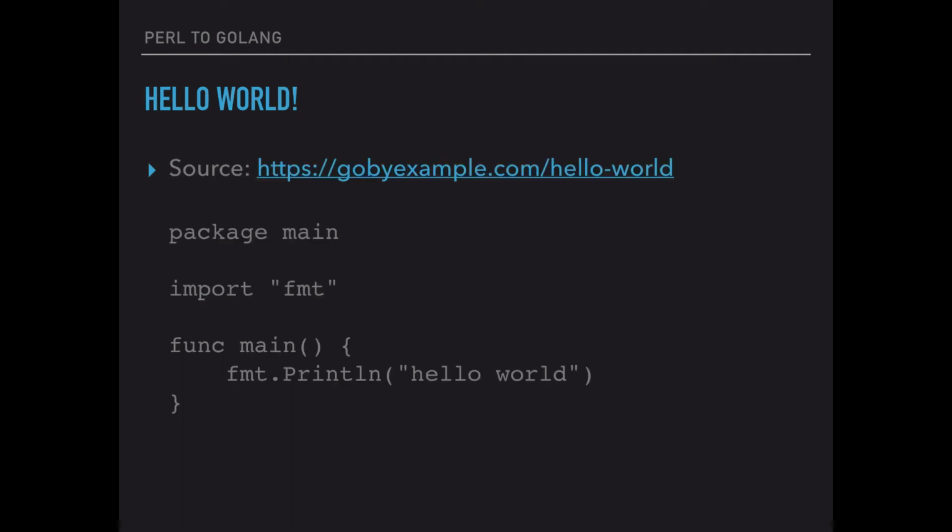Let's start by looking at a very simple Hello World program. Since Golang, unlike Perl, is compiled, we don't need a reference to the interpreter binary in the first line. Instead, we give our package a name, which is usually just main. After this, we load all the modules that we need. This is equivalent to the use command in Perl. Lastly, we define our main function.